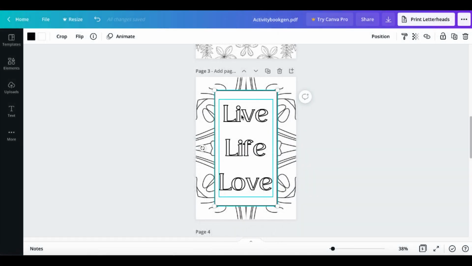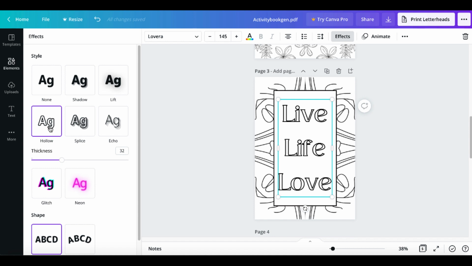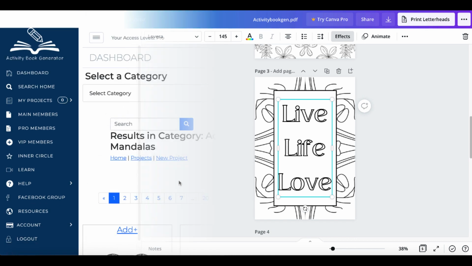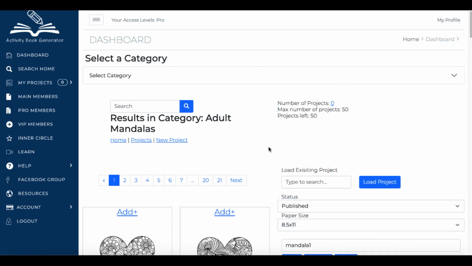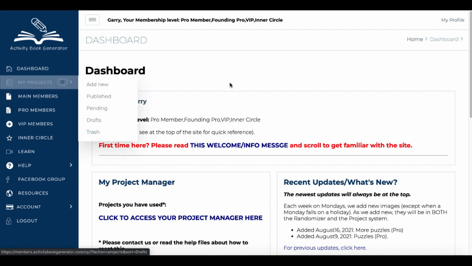If you were to go back inside of Canva, you can see that this is a Lavera quote with the effects applied. Here, hollow effect or style, and simply just make it something very unique. And it's just that easy back inside of Activity Book Generator. Of course, if you go back to the dashboard, you can see different membership levels.